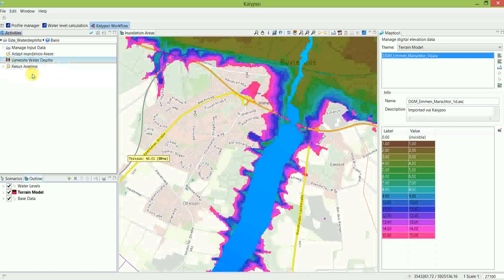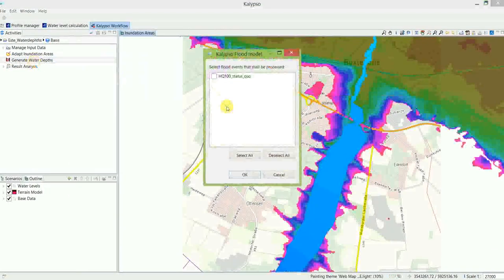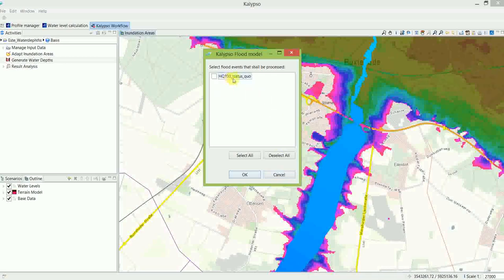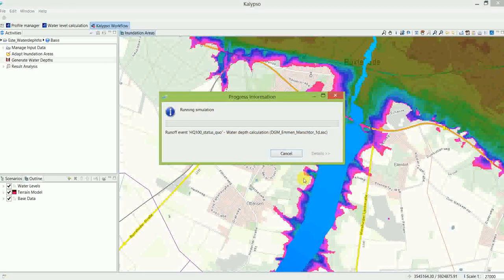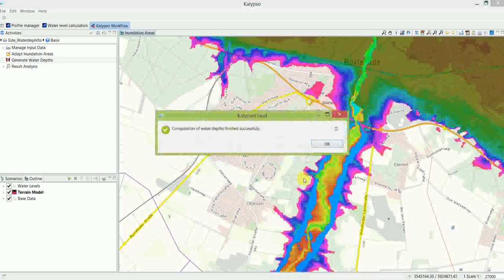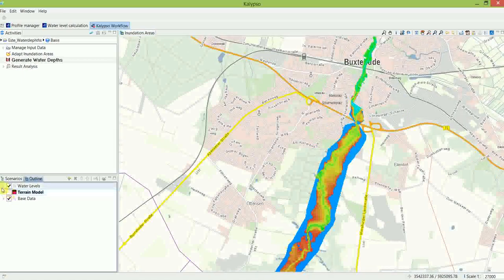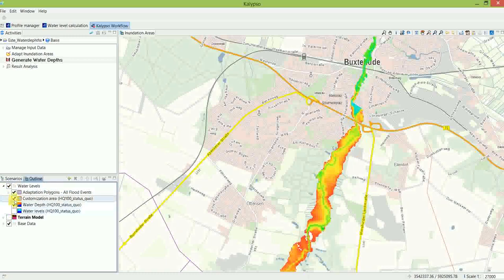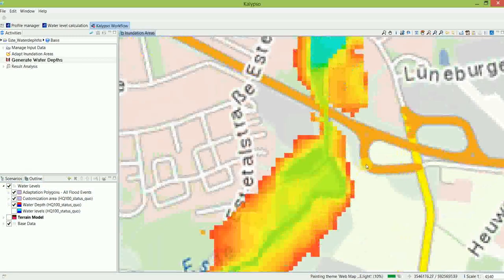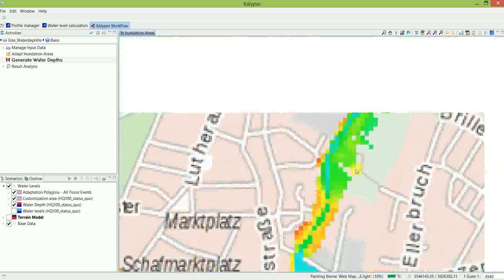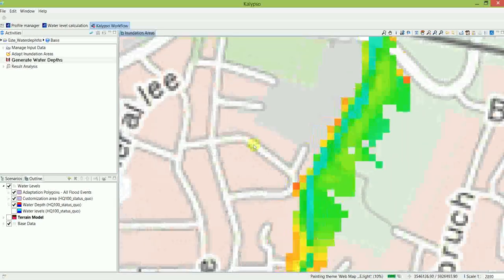I want to generate the water depth, so I double click on that. Here I can choose for which event I want to generate water depth. I have only one event imported. I check it and say OK. Now the simulation is running, and at every raster cell the terrain elevation is subtracted from the water level to get the water depth. It's already finished, and this is finally my result. I can switch off the terrain model, and I can also switch off the water levels. Here I really get my information of the water depths along my river in a high raster resolution.